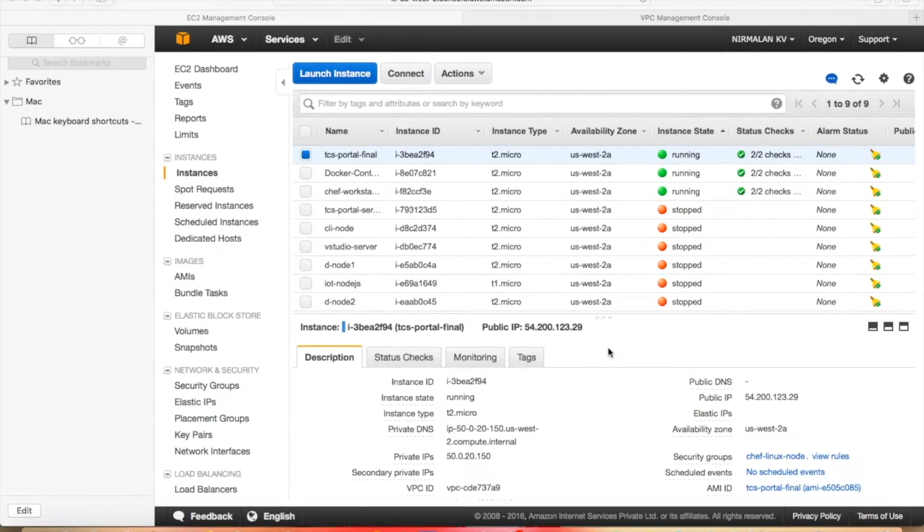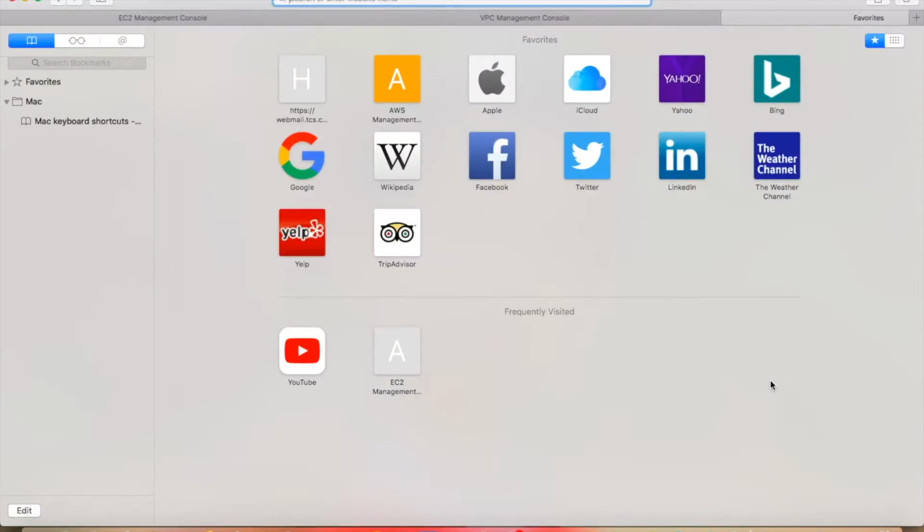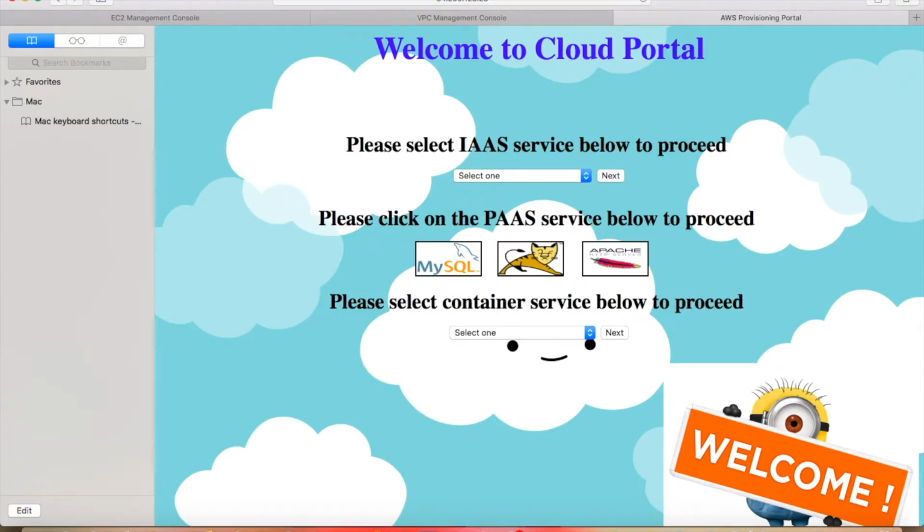What you are seeing is AWS EC2 instances at the top, and the first one is the portal server. I'm just copying that IP of the same to enter into our home screen, and you can see the welcome screen of Cloud Portal.